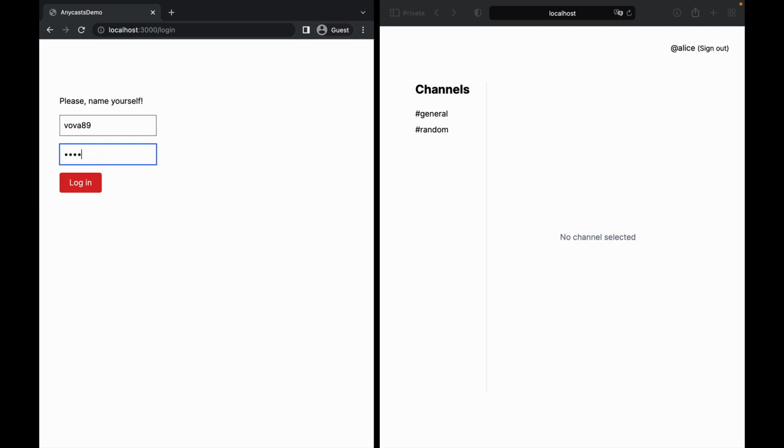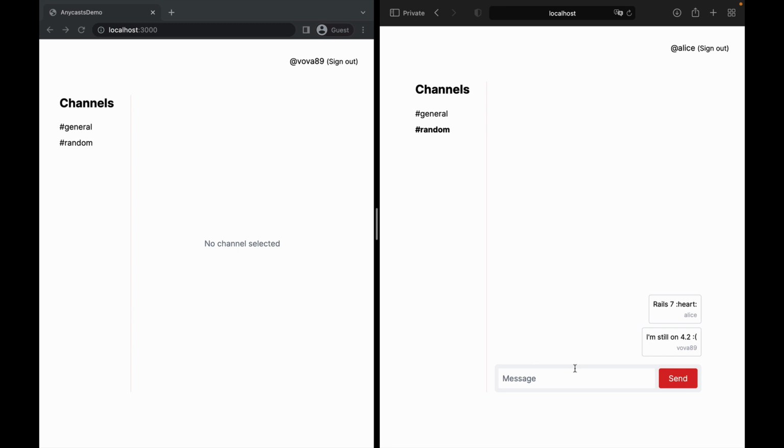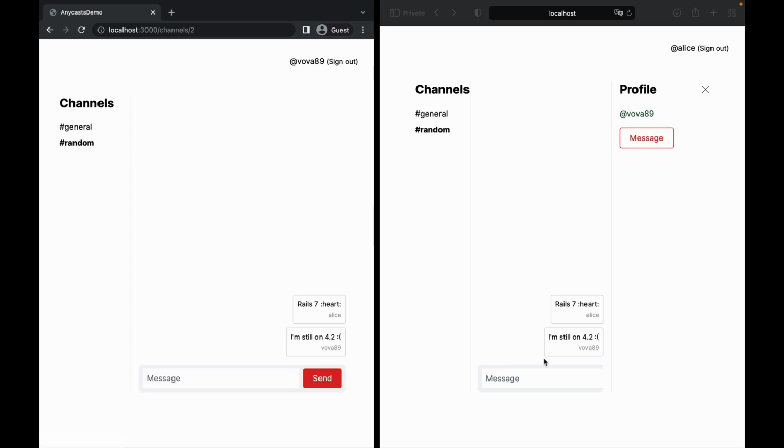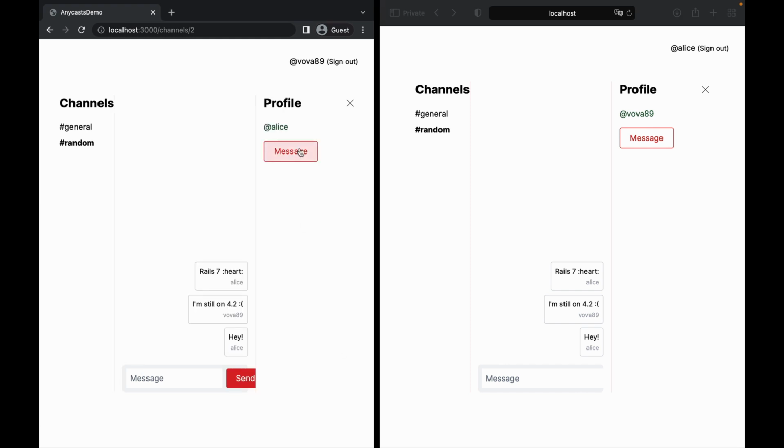Let's first of all recall what we got so far. We added users to our application, so now only authenticated users can access the chat app. Each message has its author, and by clicking on the author, we can see the profile panel, which contains the message button aimed to start or open the existing private conversation. And that's our starting point for today.